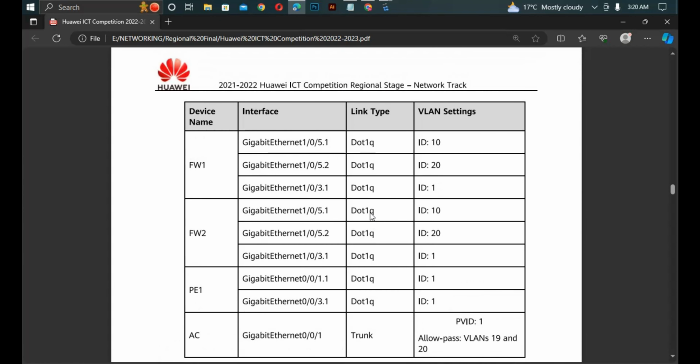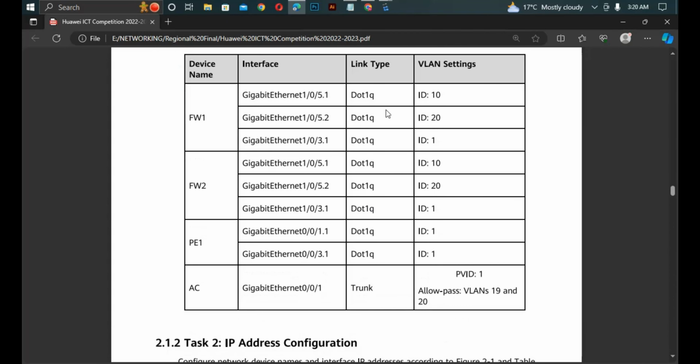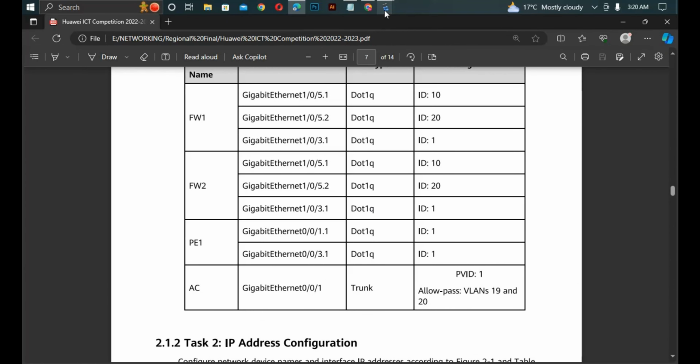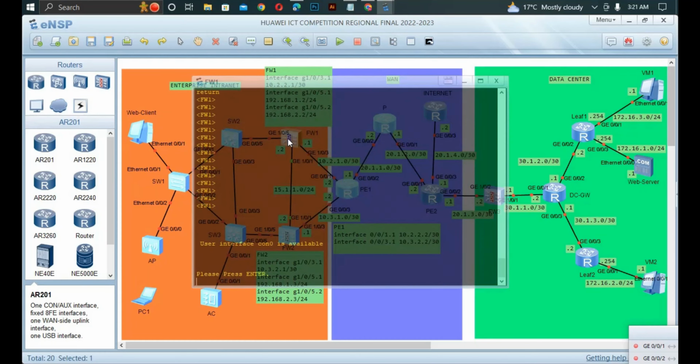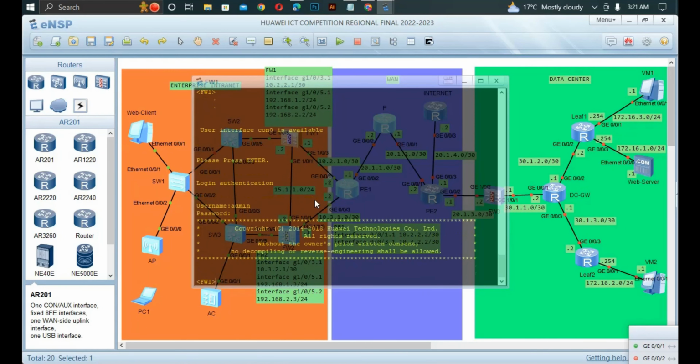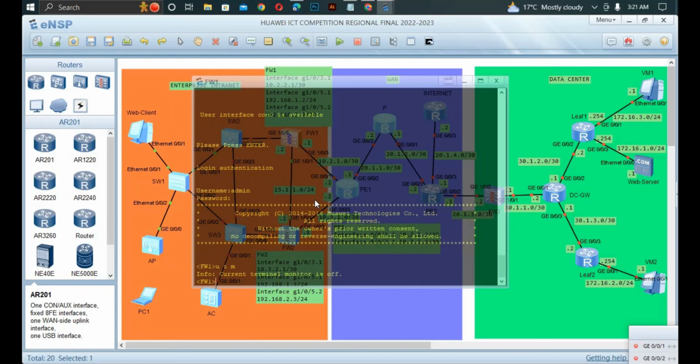So you're going to start with firewall 1 and configure the .1Q termination link type. Enter your firewall 1. The username was admin, and I gave it a password of Huawei@123 as suggested by the lab. We are going to undo terminal monitor to prevent the pop-ups. Then enter the system view.